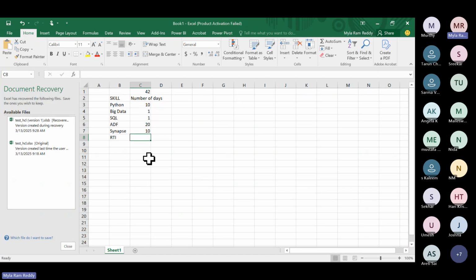So for that, it is going to take at least another 10 days. We're going to cover Eventhouse, Event Hub, event streaming, and Activators. Those things we are going to cover.